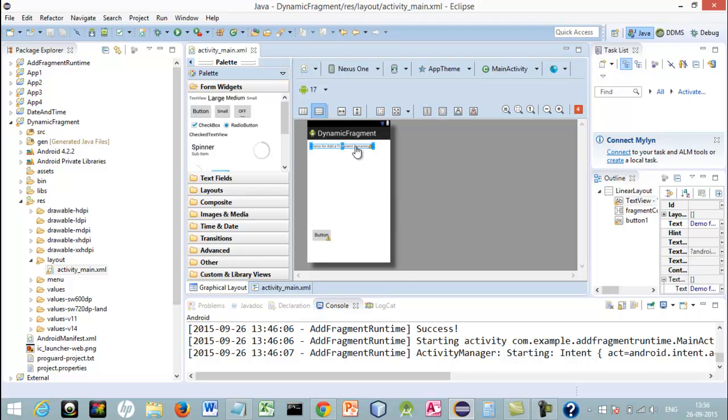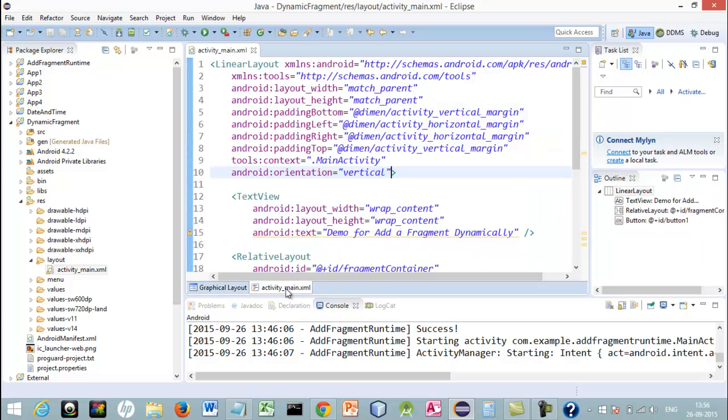Now let us see, this is the text view, followed by the container, followed by the button. So initially this is the fragment area, one relative layout without any text. Now what I am going to do is add a fragment during runtime, and whenever I click on the button, I want to replace this fragment with some other fragment. So this is a good example for you to understand.